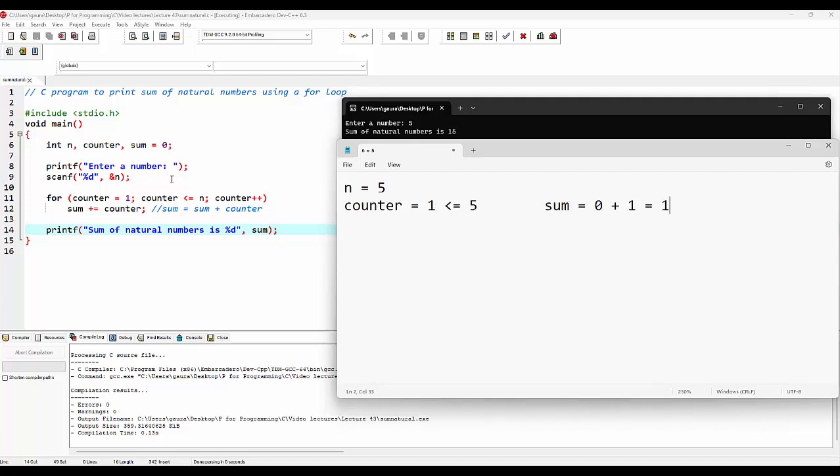After the body of the for loop executes, the flow of control jumps back to the increment statement where the value of the counter variable will be incremented by 1. So now the value of the counter variable will become 2. Again, it will check if 2 is less than or equal to 5 or not. As the condition is true, it will calculate the value of variable sum. So here it will take the current value of variable sum, which is 1, to which it will add the value of the counter variable, which is 2. So 1 plus 2 is equal to 3.